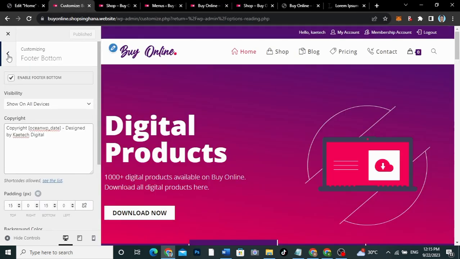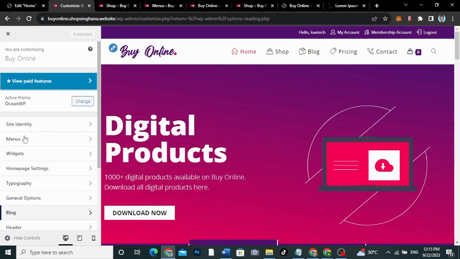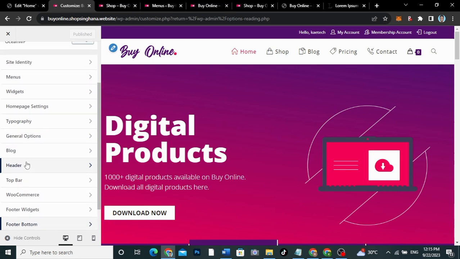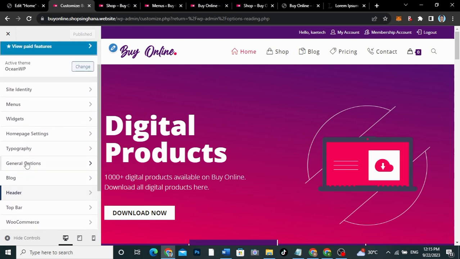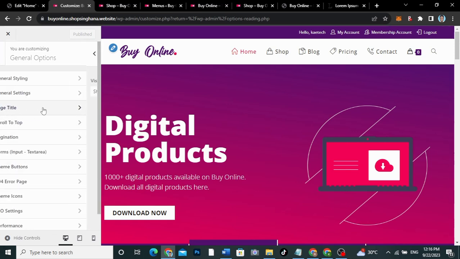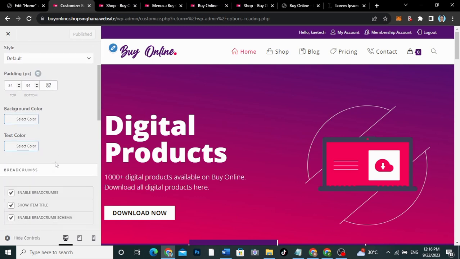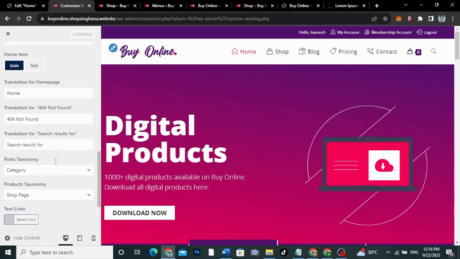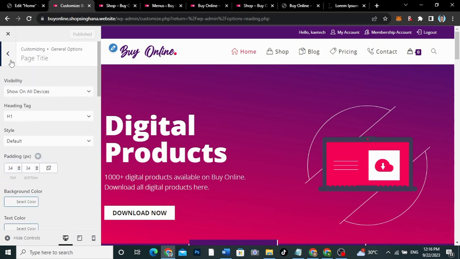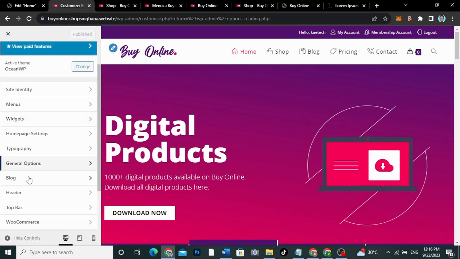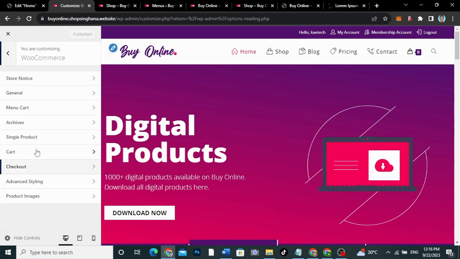So to tidy it up, first of all, let's start from, where do we start from? Okay, let's go to general options over here, and then let's look at the page title. So with the page title over here, okay, everything is quite all right. Okay, so let me see. First of all, let's go to WooCommerce. Okay, so let's go to WooCommerce over here, and then go to the archives.